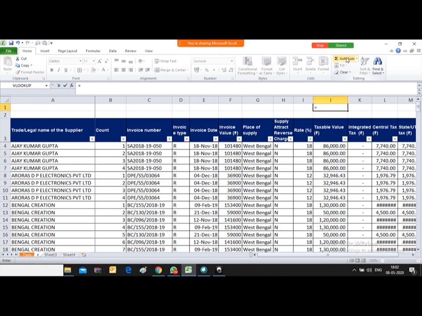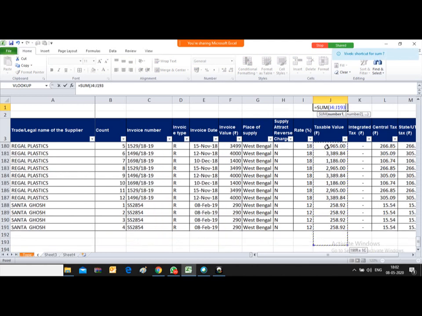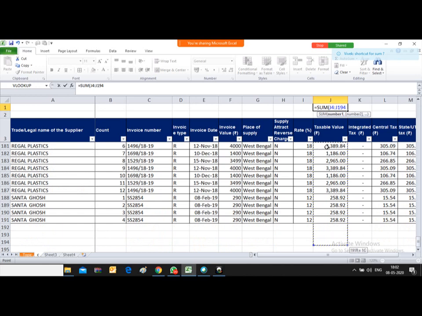I'll type sum, and then I'll select the entire range and close the bracket. And you see 35 lakh 57 thousand 58,407 is appearing.